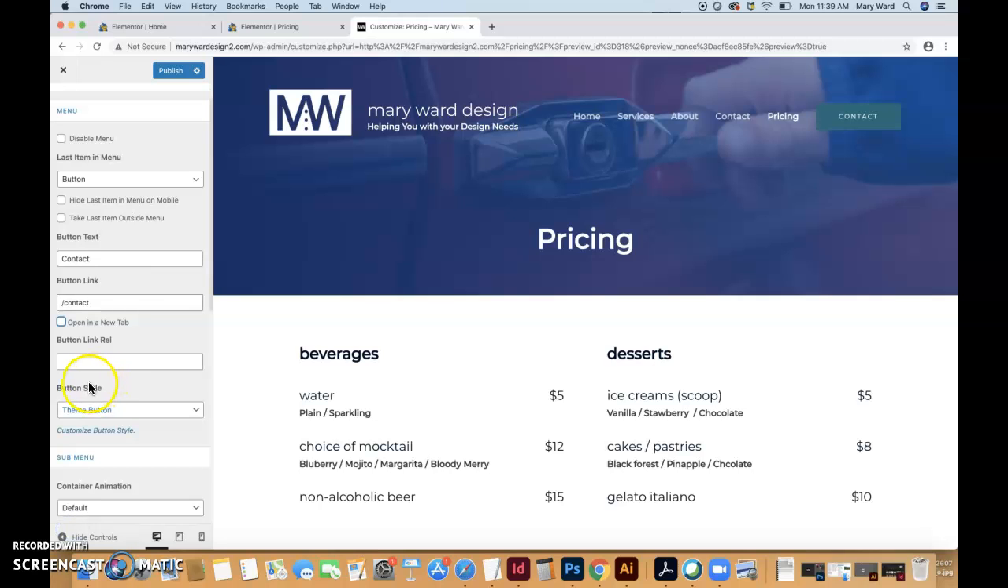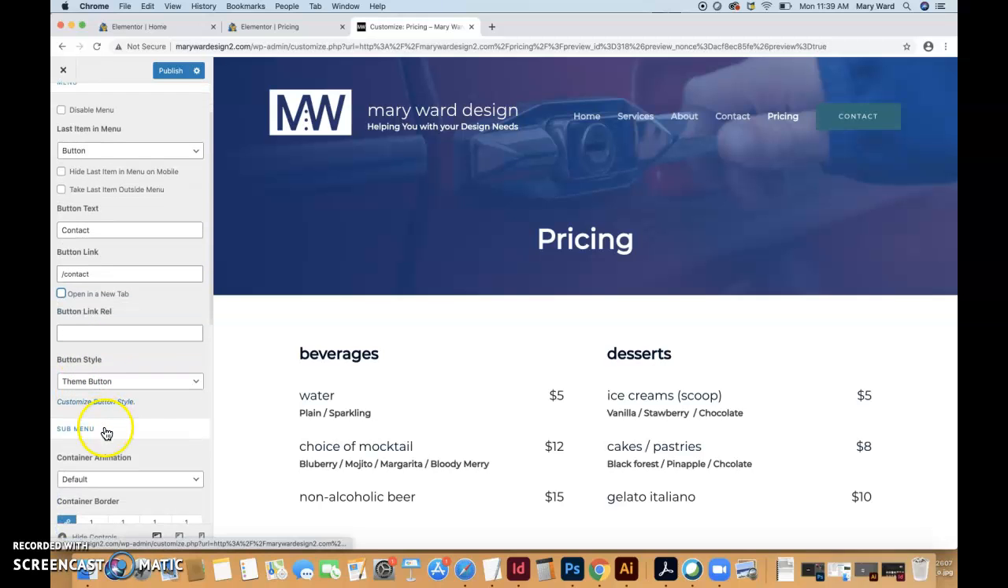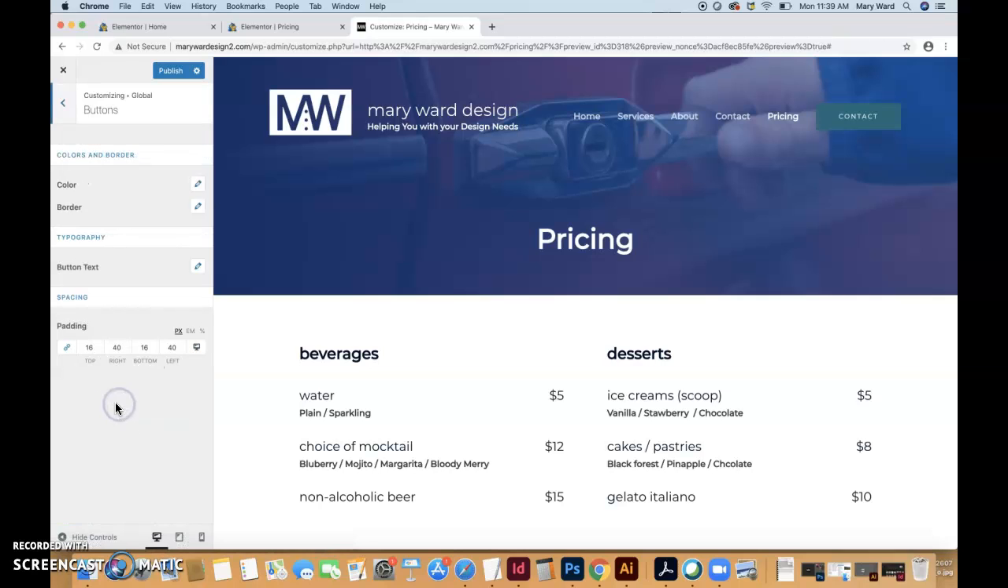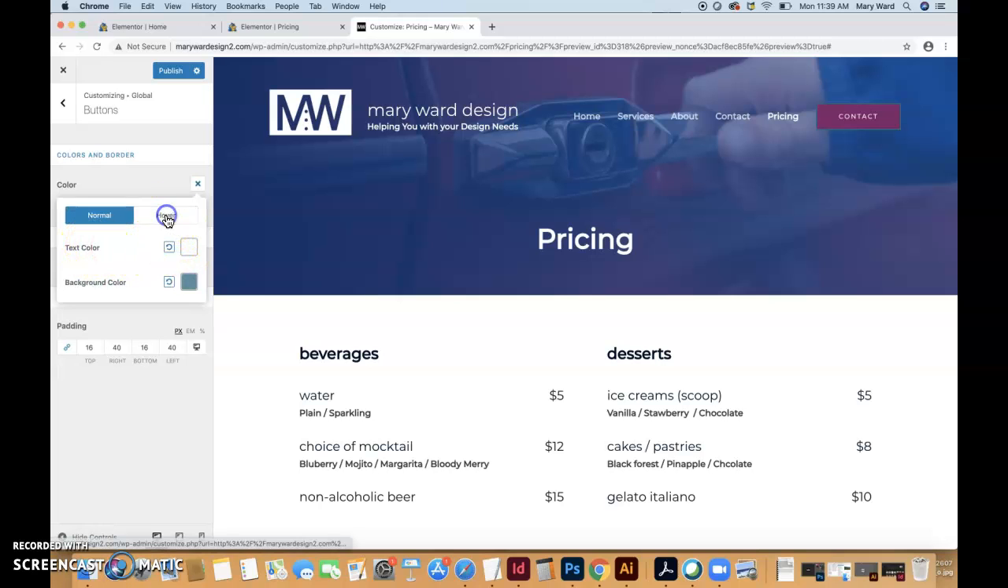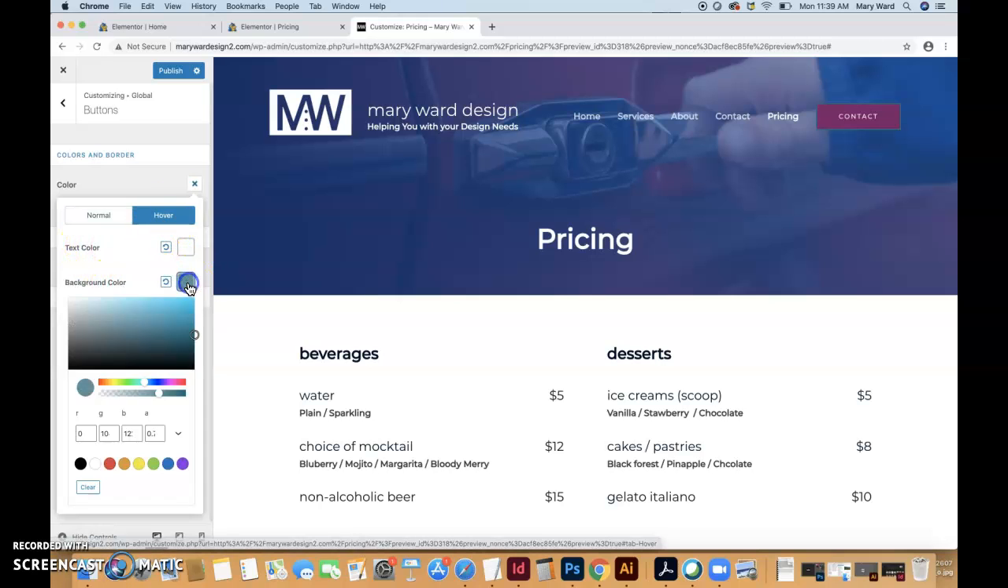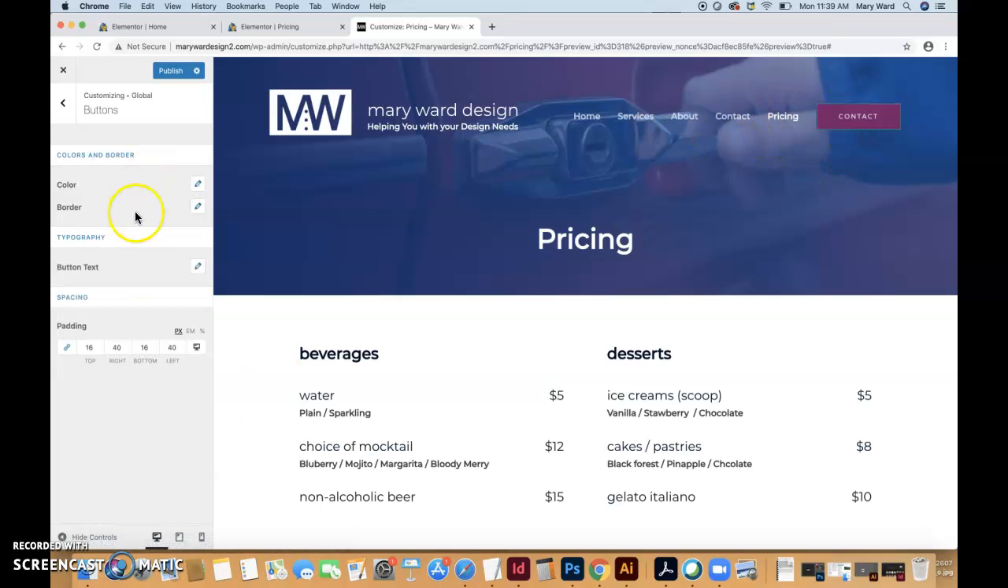And maybe we want to change the button style. So customize button style, you can go in here, and we can change the color of this button specifically to maybe a little bit different color. I'm going to keep the text white, and then we can even make the color of the background hover different. So maybe I want it to be like a hot pink or something. So there we go. And just remember to push publish when you're done to save your changes.